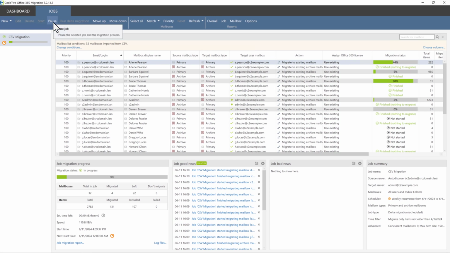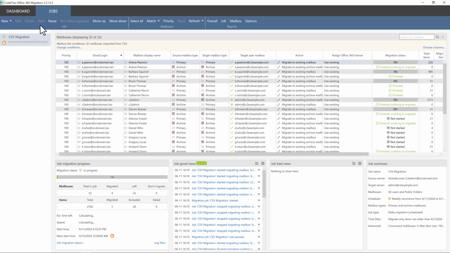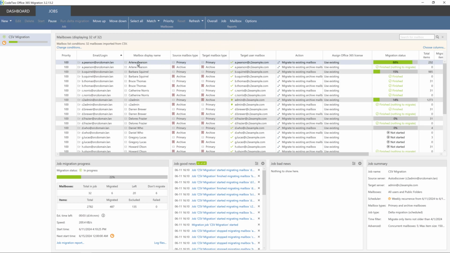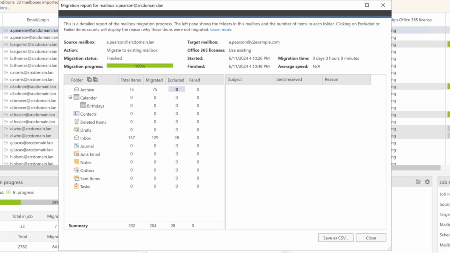By the way, the program lets you pause the job and start it again at any point without risking any errors or duplicated items in your target tenant. You can see some basic info about the migration process here. For more details, use the Reports section in the menu. For example, select a pair of mailboxes here and click the Mailbox button to get a detailed summary of all elements, folders, and items migrated between the selected source and target mailboxes. If any items failed to migrate, the reason will be provided over here.